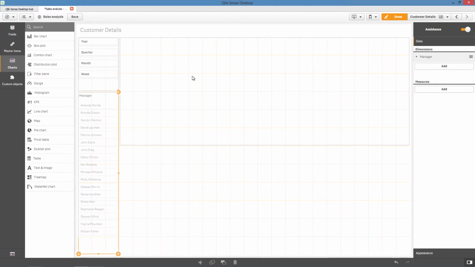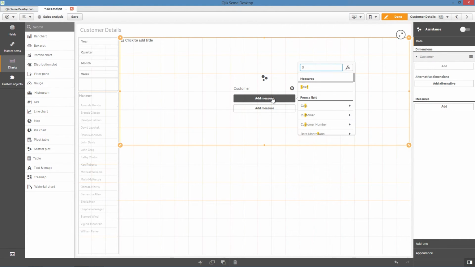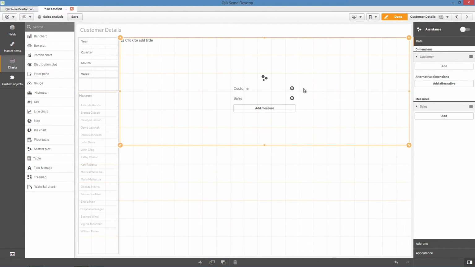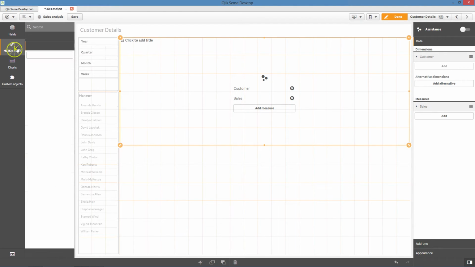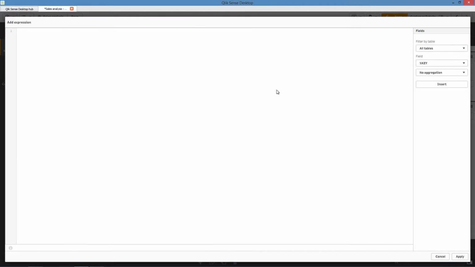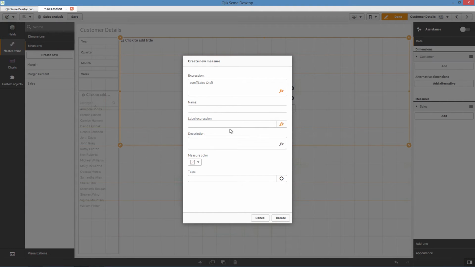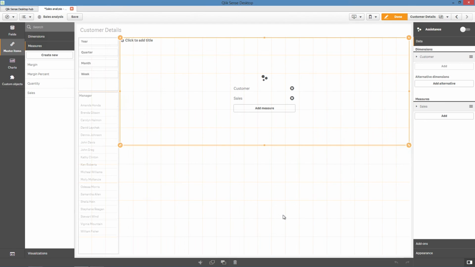Next, add a scatter plot that uses the customer field as the dimension and the sales master measure as the first measure. Next, create a master measure that calculates the sum of the sales quantity field. Name the measure. When complete, add the new master measure to the scatter plot.